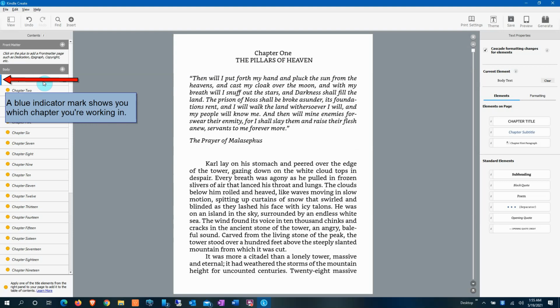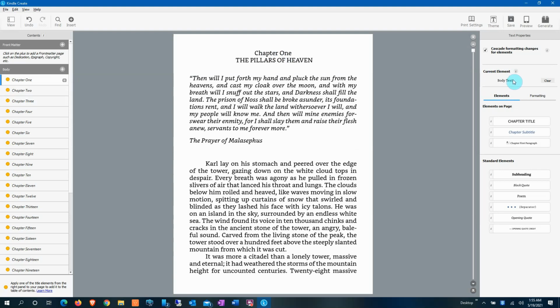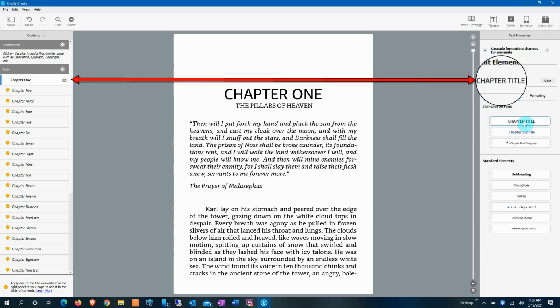So chapter 1, our current element is just body text, and I want that to actually be a chapter title. So I'm going to go down here and make sure I've got that selected. You don't have to click on the whole thing and highlight it. You just have to click right next to it, and you're going to give it a chapter title. And as soon as I do that, over here it's been changed, and I now have chapter 1. This is now a chapter. You can tell by that little hashtag right there.